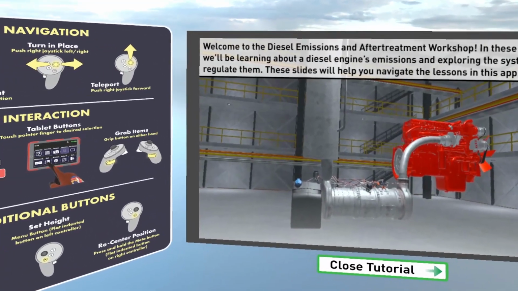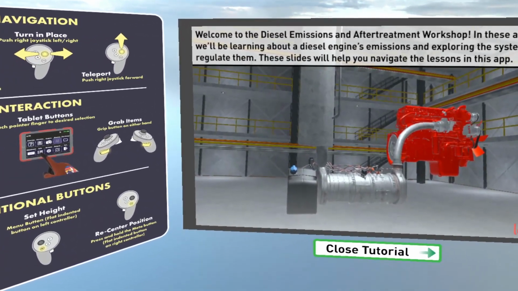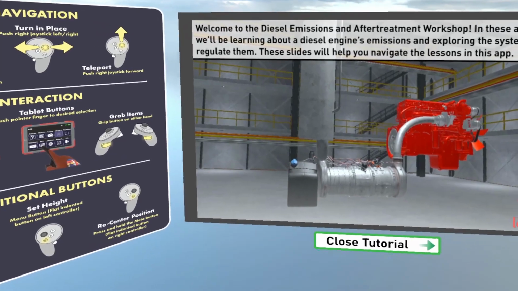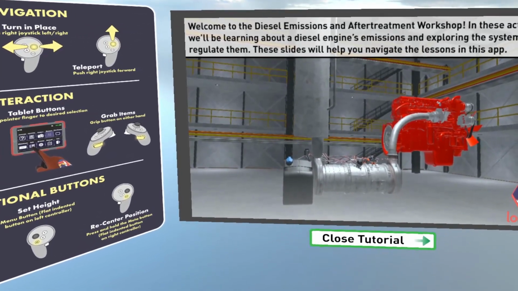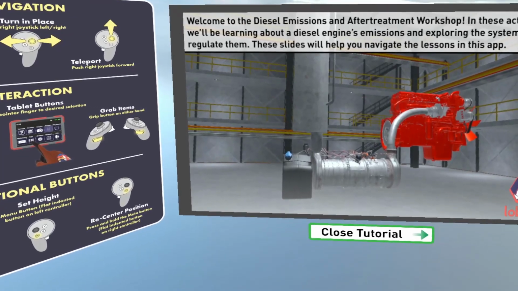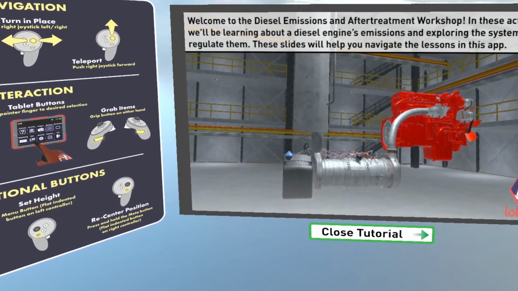Welcome to the Diesel Emissions and Aftertreatment Workshop. In these activities, we'll be learning about a diesel engine's emissions and exploring the systems that regulate them. These slides will help you navigate the lessons in this app.